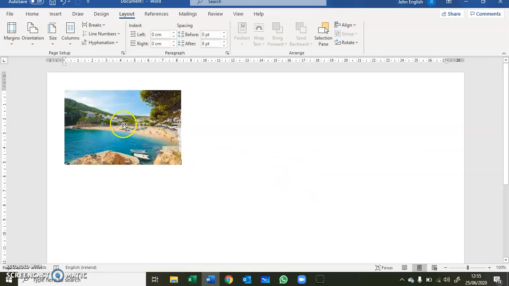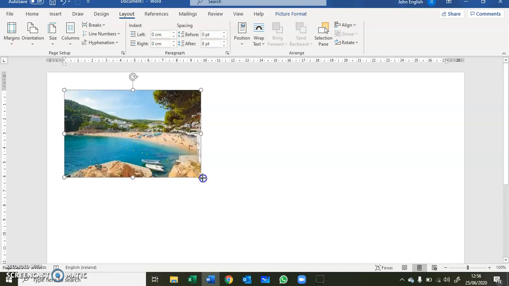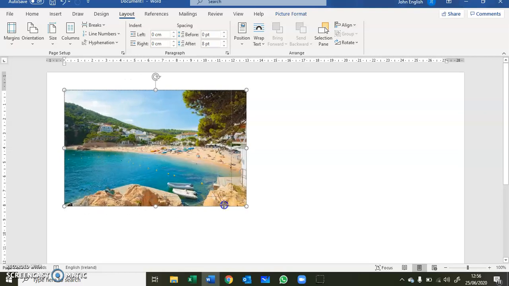Now if it's gone too small, you can reverse the process. Again, hover the mouse over the bottom right hand corner, and you left click, and the black cross will appear, and you drag it down again. Just drag it diagonally really.